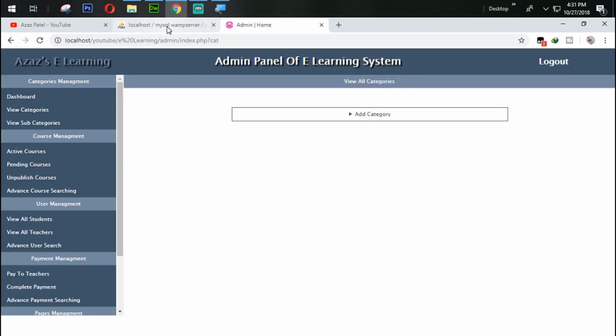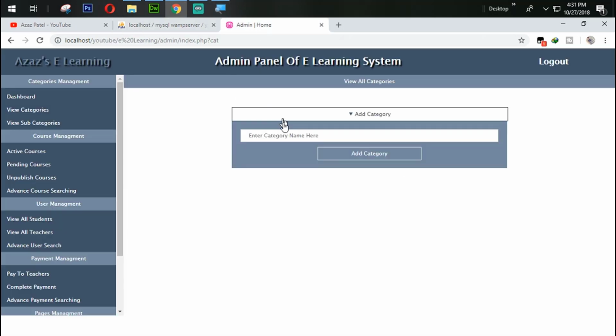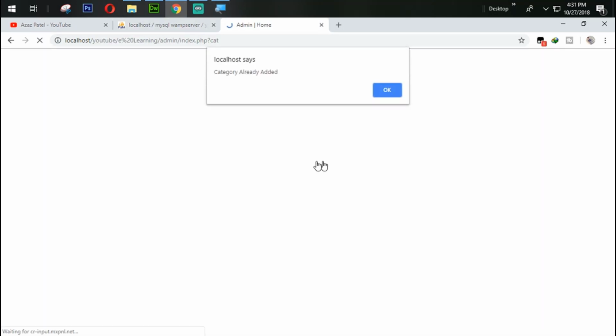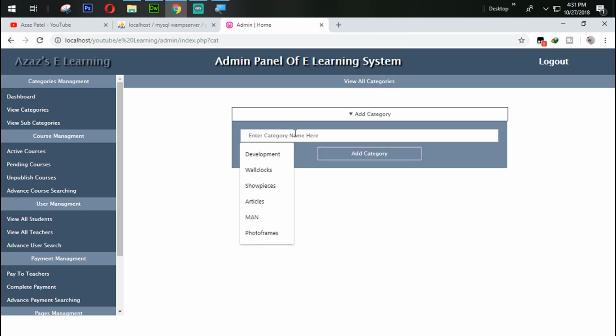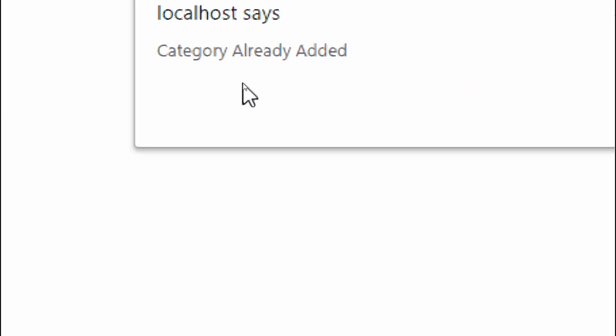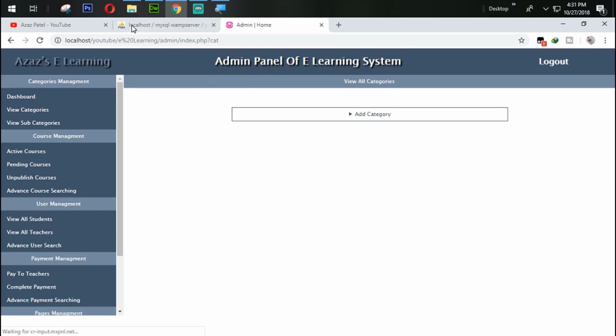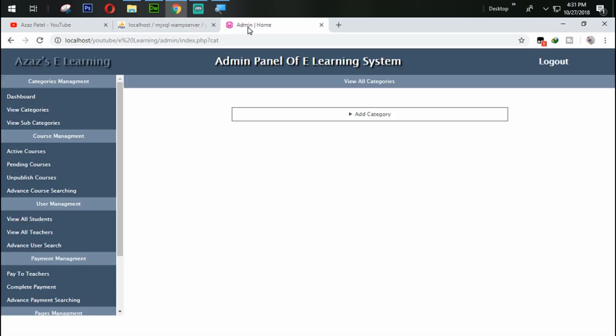Okay, when we click on this OK button, just look here, it is not added again. Again, I'm going to try development. So just look here, category already added. Now let's try with marketing. Yeah, here is marketing. Add that one. So just look here, category already added. Okay, and check again from here. So yes, nothing new is coming.